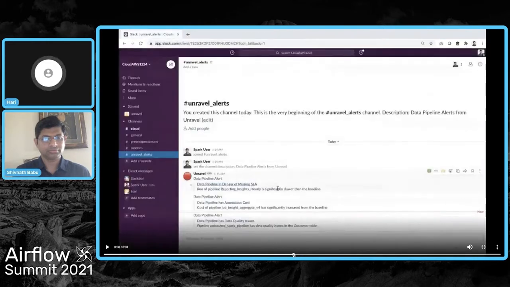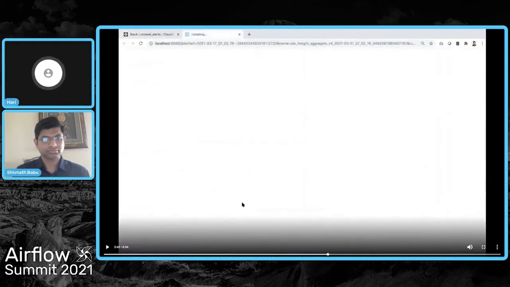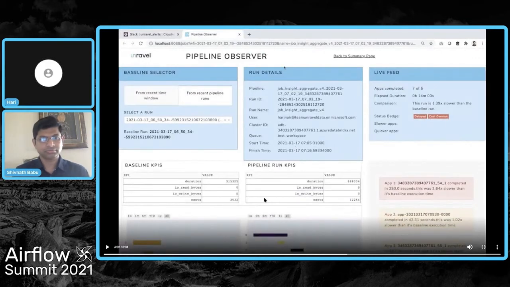The next use case which we have has to do with cost. So if we take another example here, we see that in this particular pipeline, the job insight aggregate V4 pipeline, which has been migrated to the cloud already, later runs of this pipeline, specifically this run on 17th March 21, have cost around $12 on the cloud. And what we see is that the baseline is around $2.50. So that's why we again attribute a cost overrun label to this.